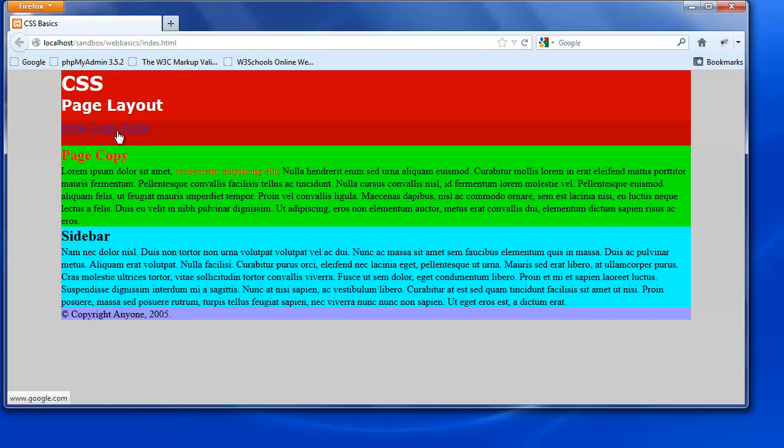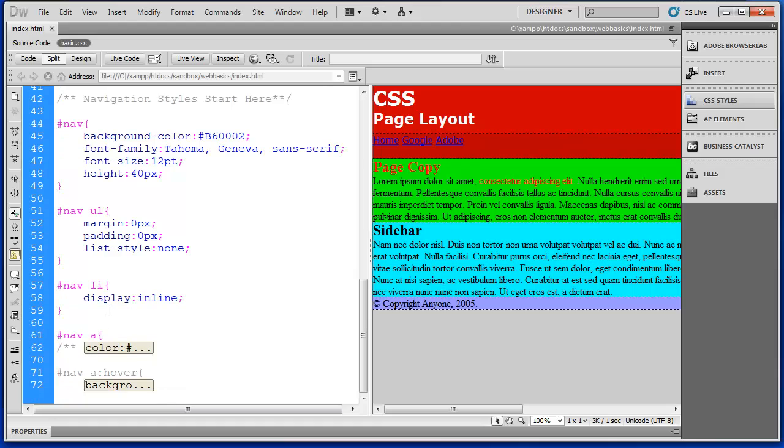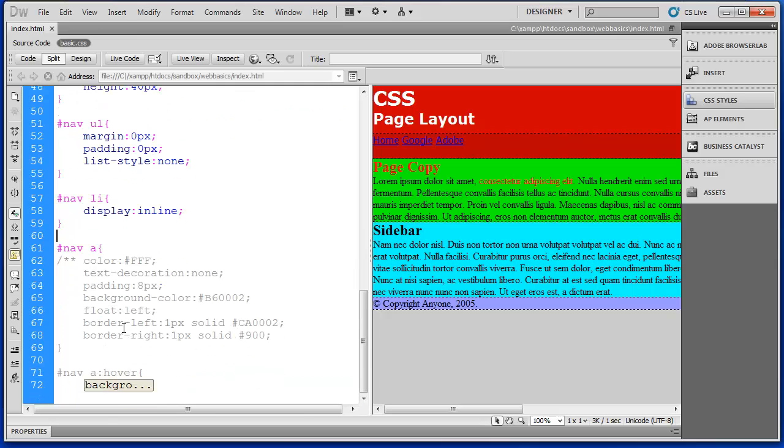And now we can see our links. Of course, the blue or purple do not show up well against this dark red background. So we're going to use white for our text color there. And that happens inside our A tag, our A selector. So here we have another compound selector, which is nav A, and this will affect all the links that are inside our navigation div. Let's remove this.